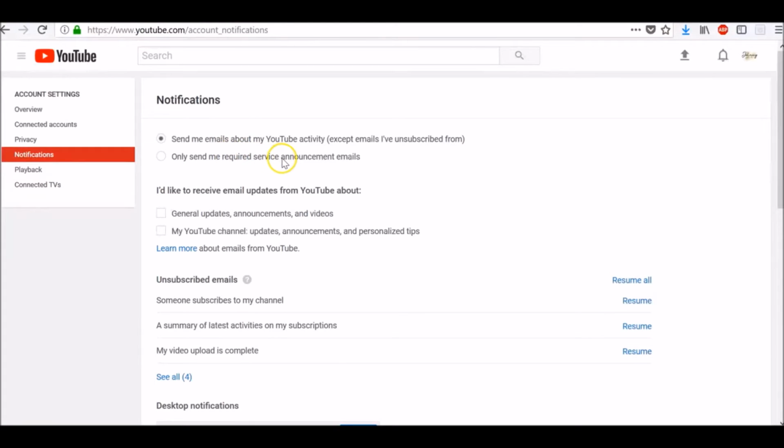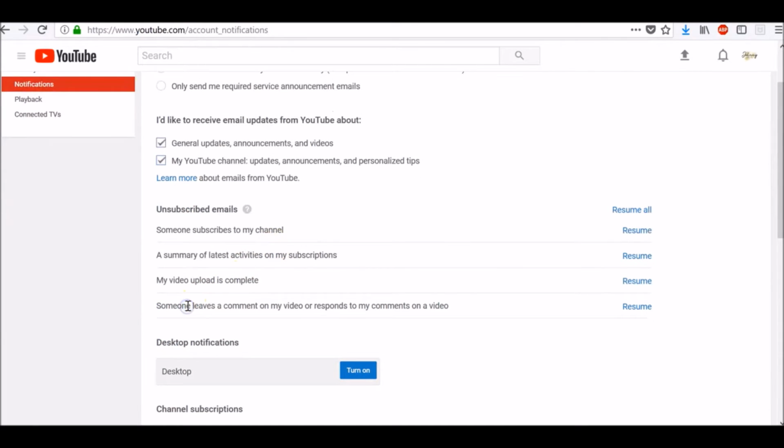required service announcement emails. Under I'd like to receive email updates from YouTube about, select the boxes to get information about, such as general updates, announcements, and videos, updates, announcements, and personalized tips about your YouTube channel. And down below, you can select whether you want to receive emails when someone subscribes to your channel, a summary of latest activities on your subscriptions, etc.